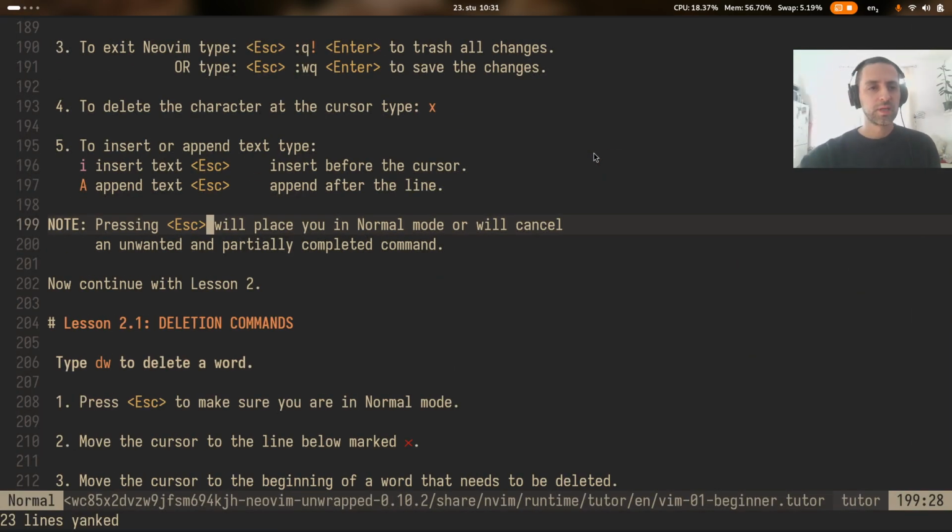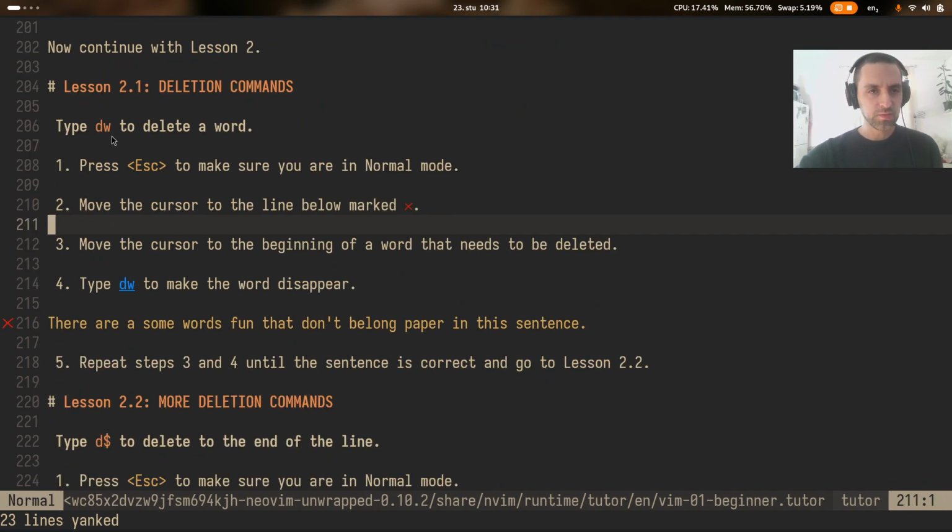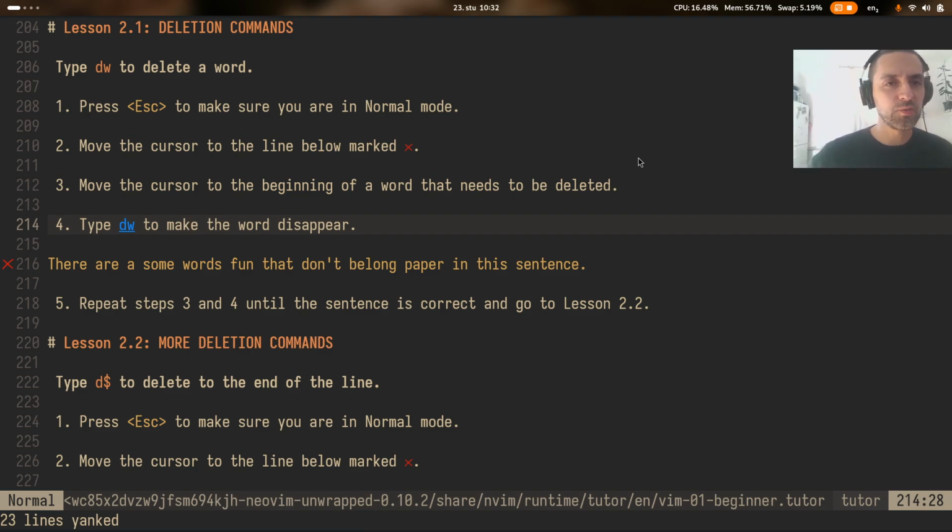Yeah. So, lesson 2.1, deletion commands. Type DW to delete a word. That's the thing with Helix, you select and then you delete. Here it's modal, but the thing about this modal style is that you first select a verb, delete, and then you select a noun, and then you do W.